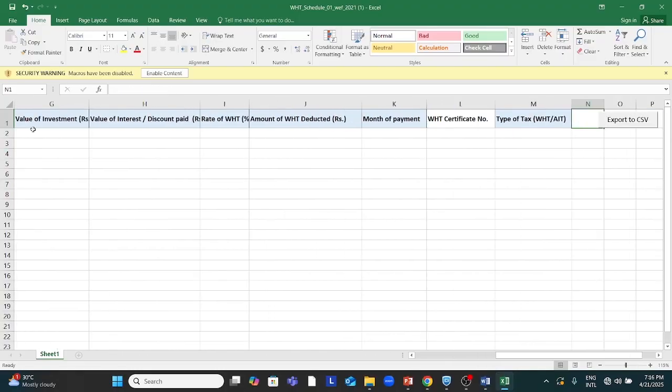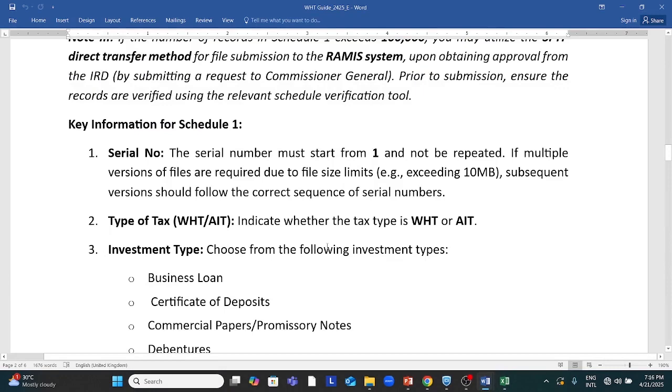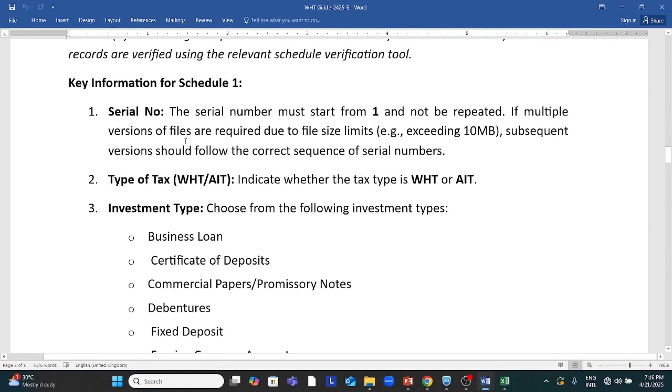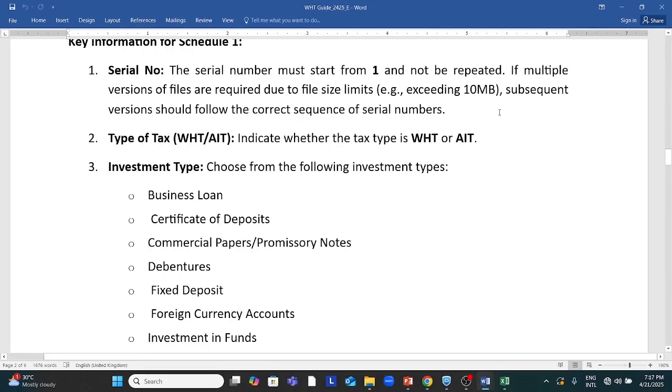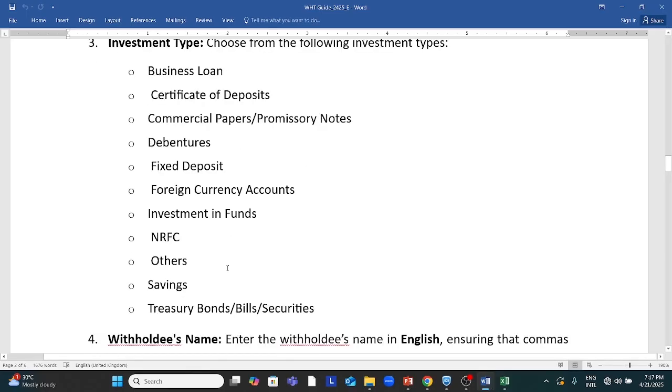Okay, we will describe how to fill these columns in our guideline. Please go through this. The serial number must start from 1 and not be repeated. Then the tax type and the investment type. You can find the investment type in the drop-down list. If you have any issues in your system, you can type the investment type using the same spellings we show in the guideline.